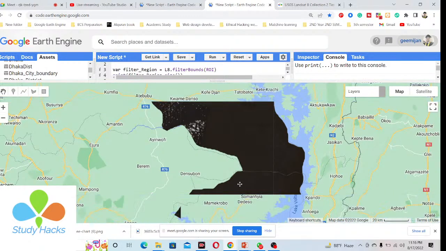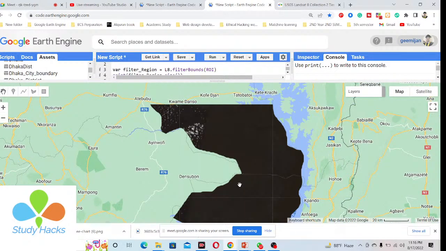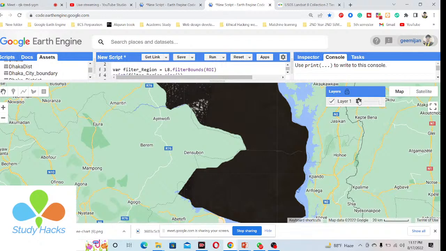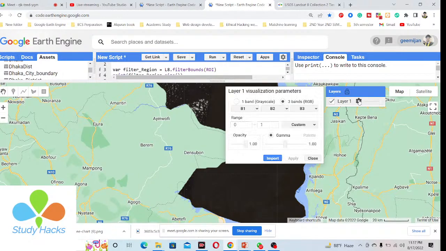This time you can see I get a totally black and white image because I did not add any visualization parameter. So that's why I get the result like this. So this time I want to add the visualization parameter. For this I simply click here. You can see the setting button.